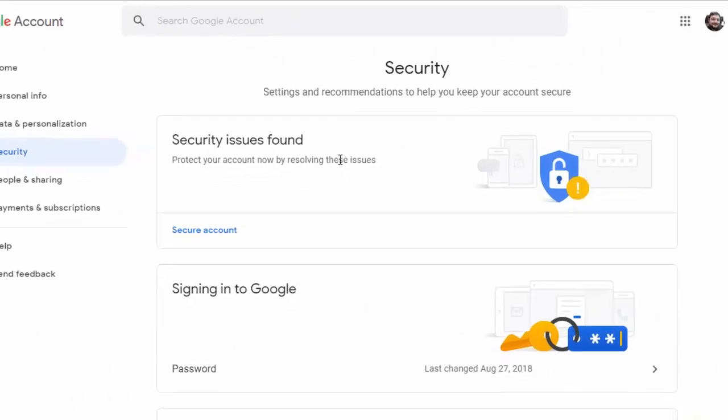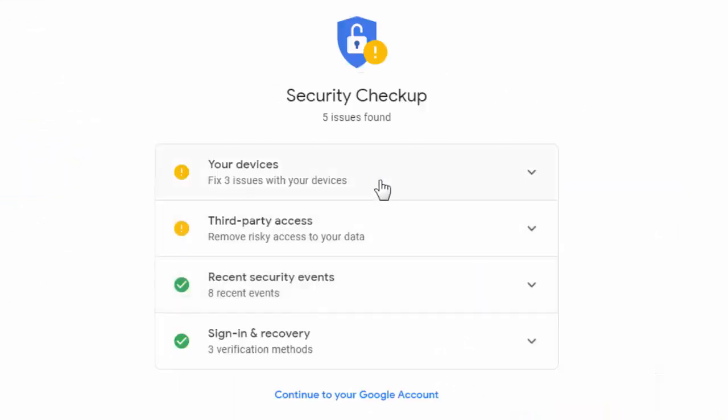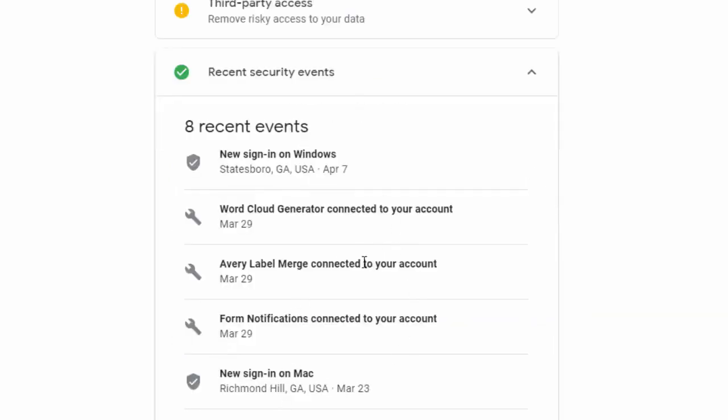First, you may notice that there are some security issues found. These should be clicked on right away and processed. It will list any devices and issues you have with them, third-party application access, and any kind of recovery methods that you have, and recent security events. These might include sign-ins from different places or apps that you've added on there and everything else.